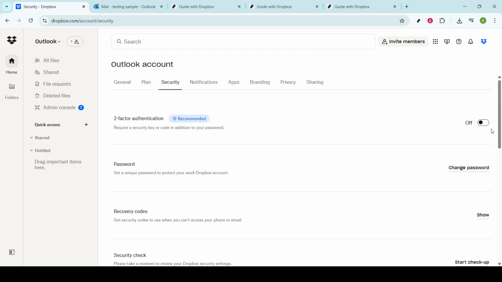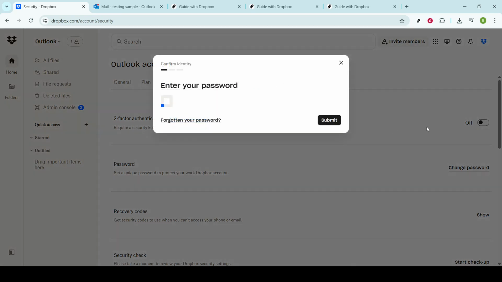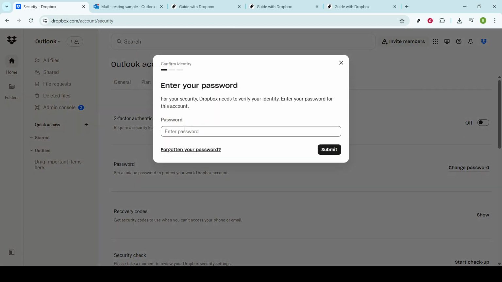Once you've toggled it on, for security reasons, you will be required to confirm your identity. Enter your Dropbox account password to verify that it's really you making these changes. After entering your password, hit the Submit button to proceed.